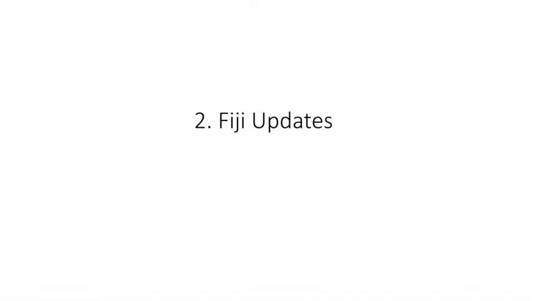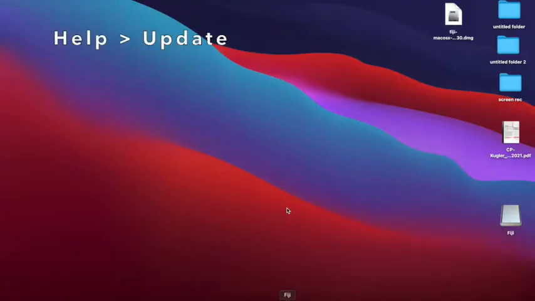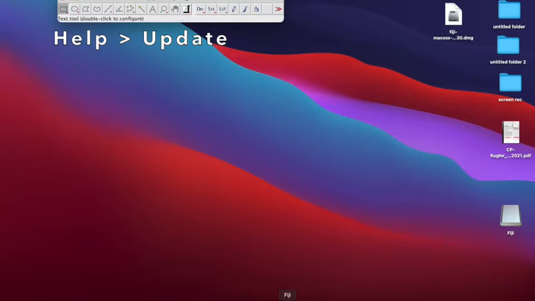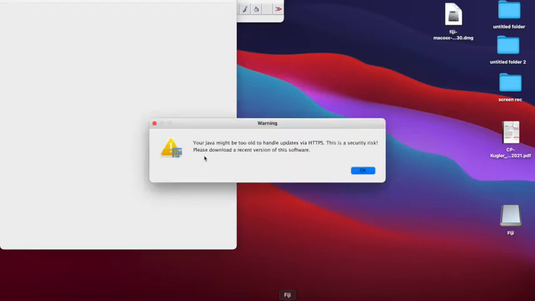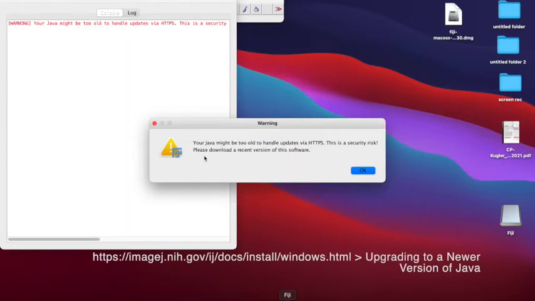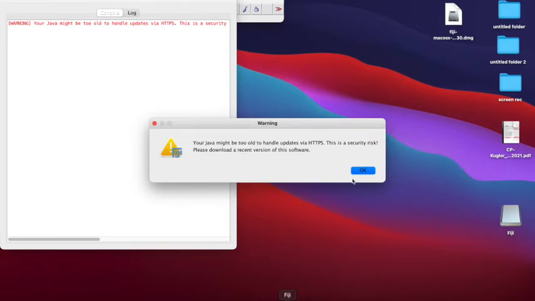Next step involves getting the Fiji updates. We go back to Fiji, click on the Help tab, and we find Updates. You may get an error message such as this one asking you to update Java. To do this, click the link below and follow the instructions on the ImageJ website. In this case, I will simply click OK, as a newer version will not be required for my steps here.